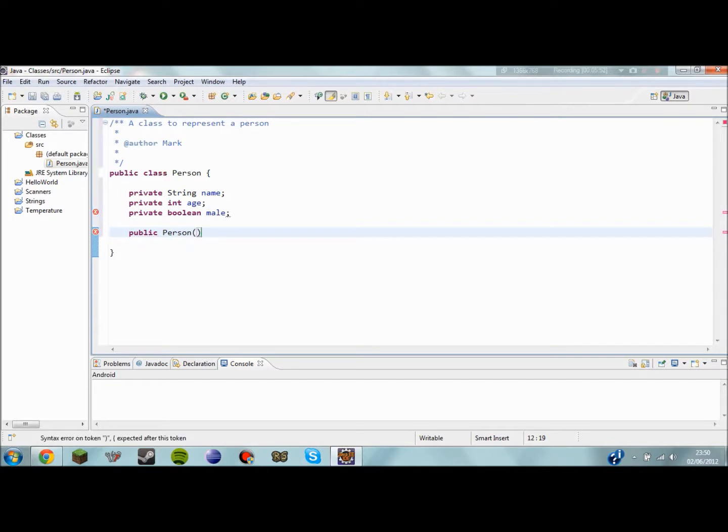So inside the brackets, you want to put the attributes that the user is going to have to enter in to create this person object. And usually you would put all the instance variables in. So I'm just going to call them the exact same. You could call these other things, and we'll come to that in a second. So I'm just going to put all these in here. And of course you need the block to open the function. Now inside this constructor, what you want to do is just set the variables up the top to the things that the user puts in.